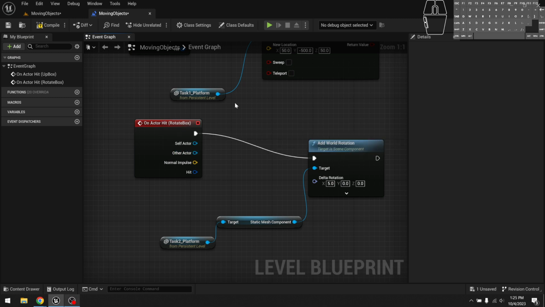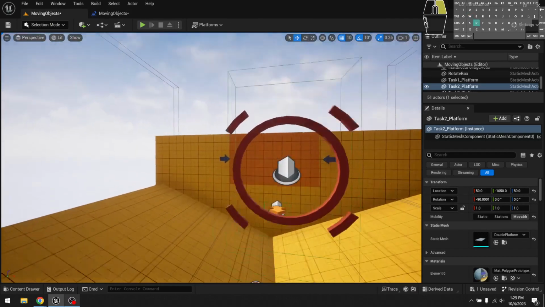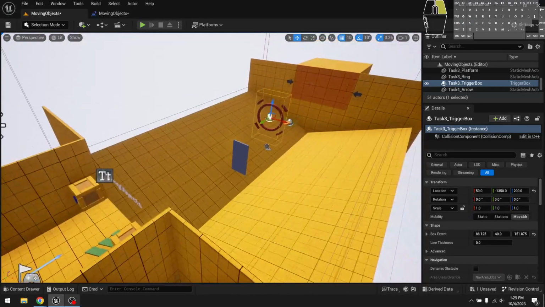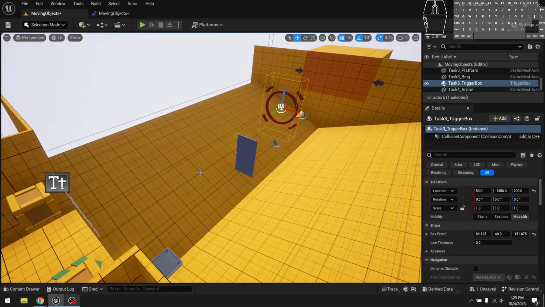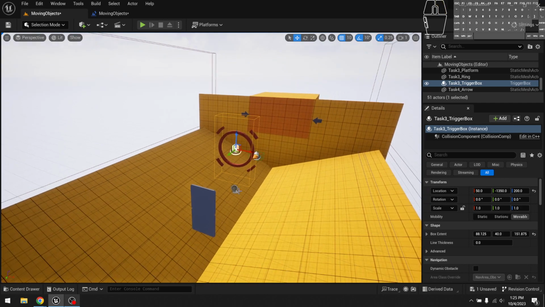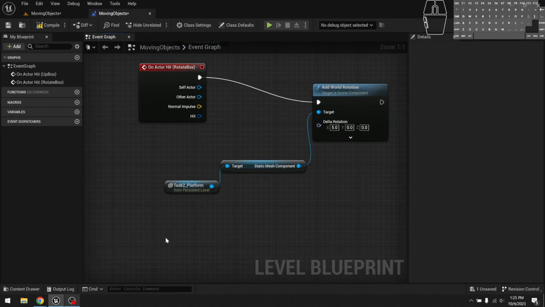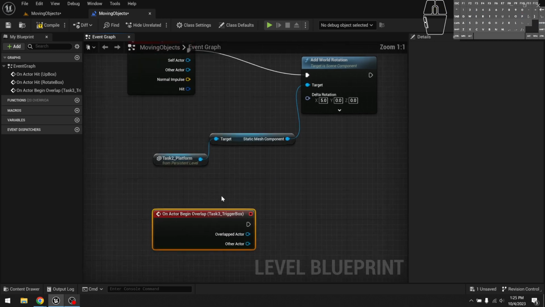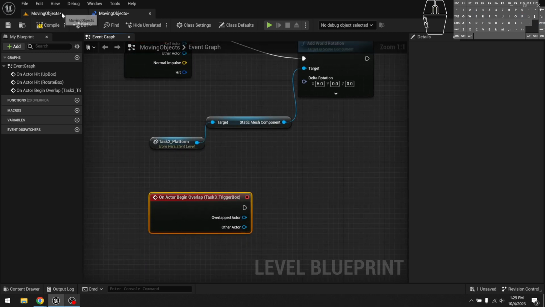Next task says when the character overlaps task 3 trigger box. Task 3 trigger box can be found right in here. I could have searched for that. A lot of these practices are really just like the next thing that you're using, so there's a logical order to it. I'm going to right click, type in begin overlap, confirming that's the right trigger box.